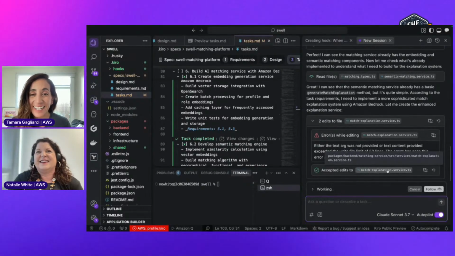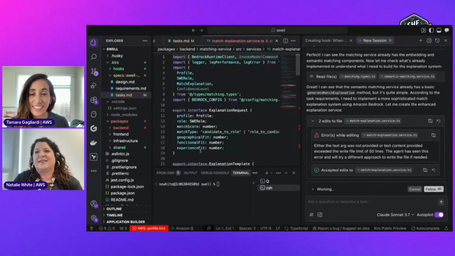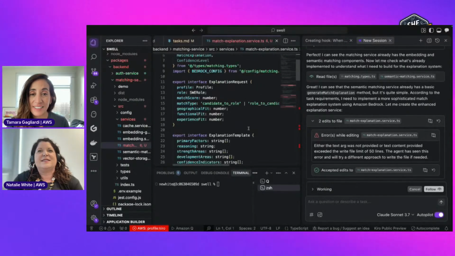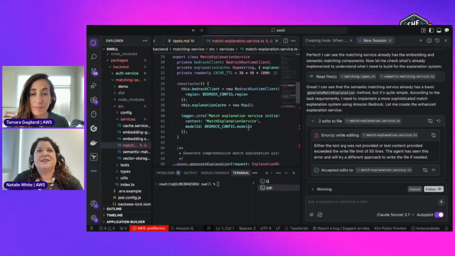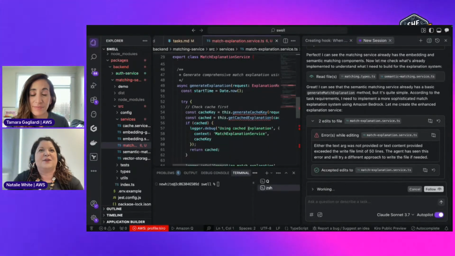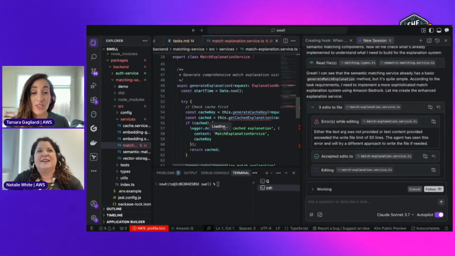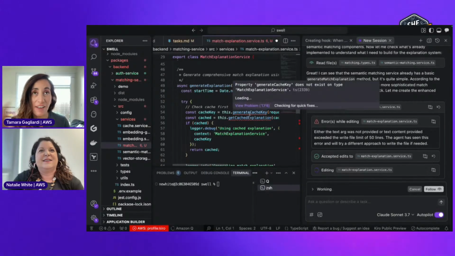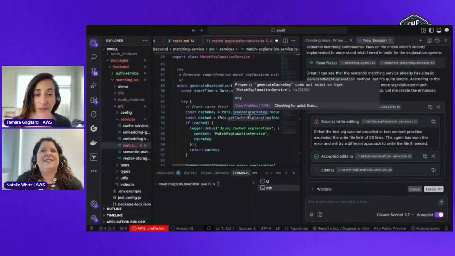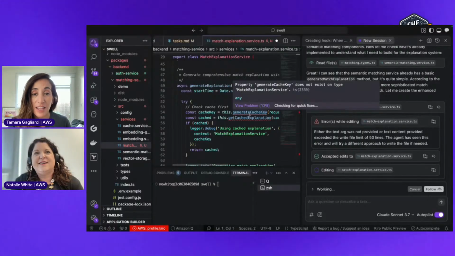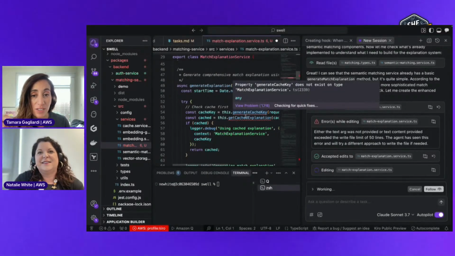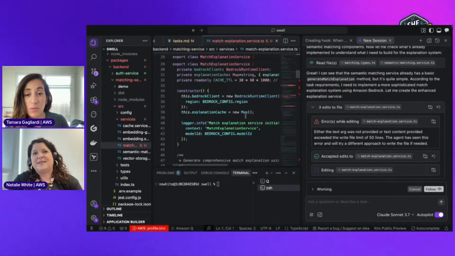It looks like it did create this match explanation service here. You can see here that there are a few build issues in here. We could go review and see what's going on. So after you prompted, it already went and created the file for you to be able to quickly click on it and review it as it continues. It's still working on it.